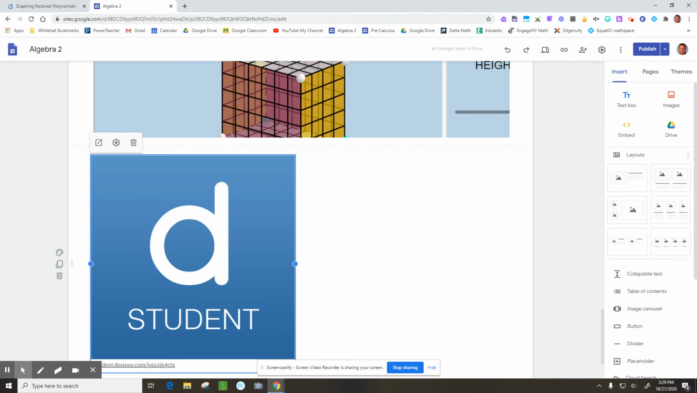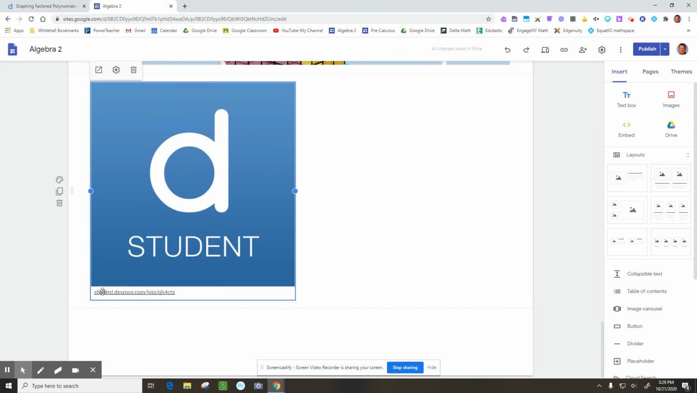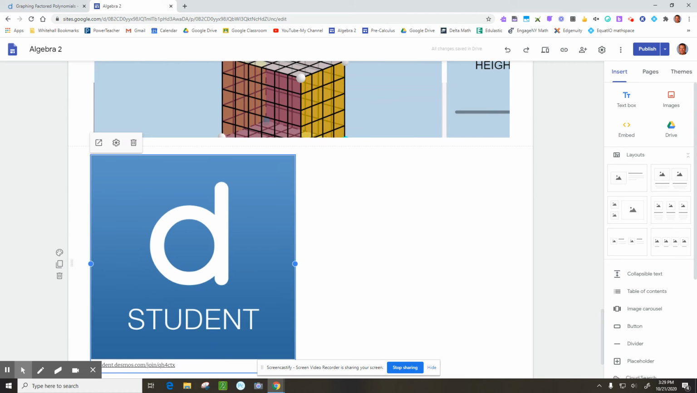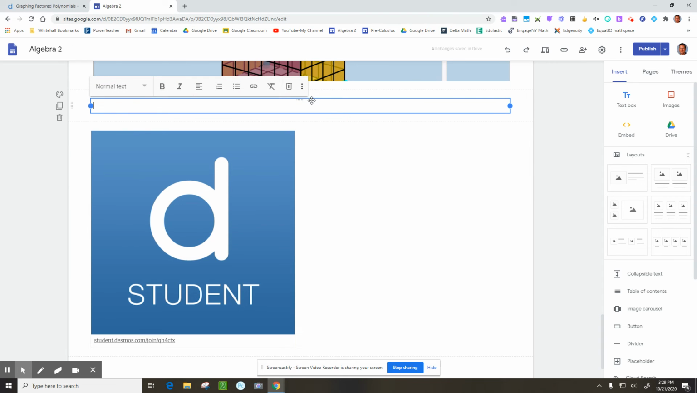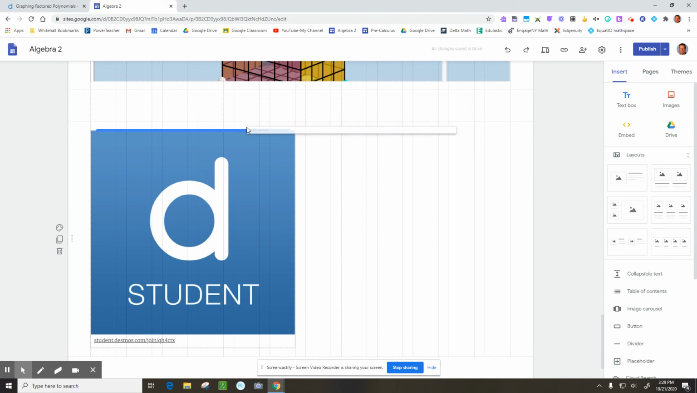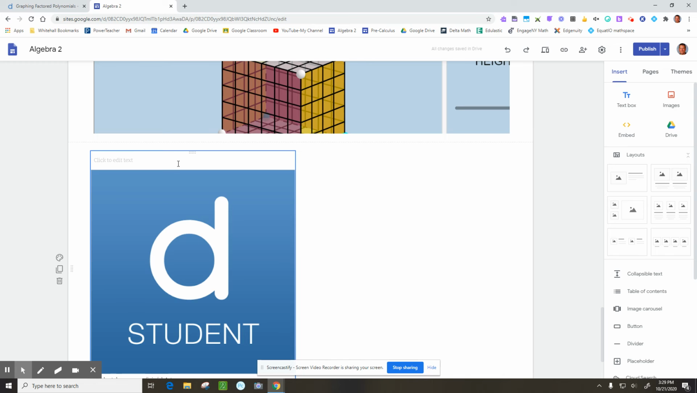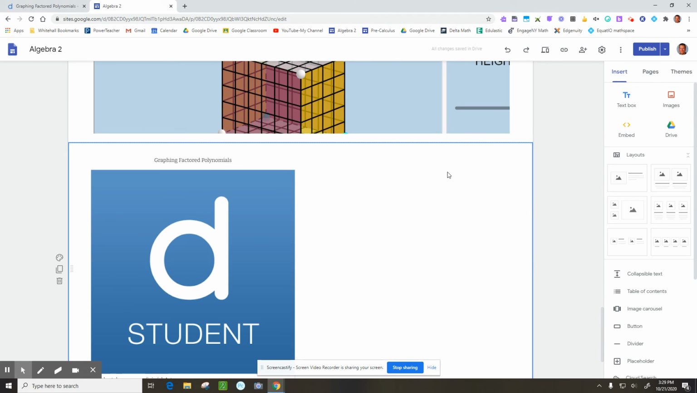And unfortunately, there's no good way to describe it. This little link down here doesn't do anything for us. So what I also like to do is add a text box. And I can drag that text box to associate with just this particular activity. And I can call this whatever title I want. I'm going to call it graphing factored polynomials. I can do whatever formatting I want. I know you're not interested in that.